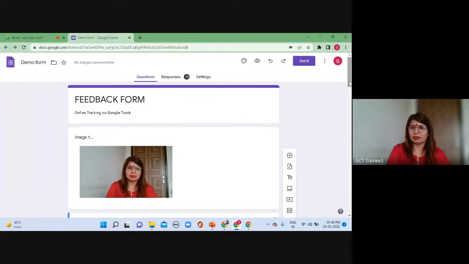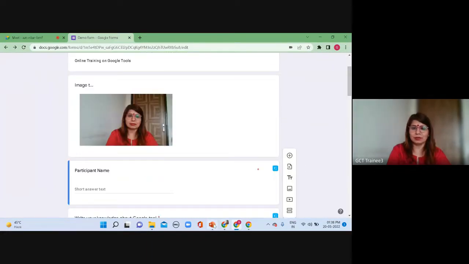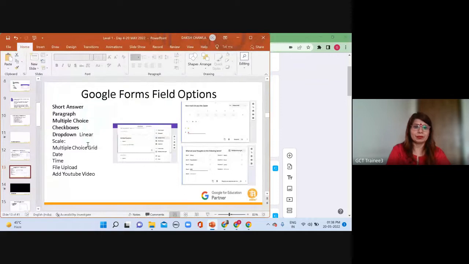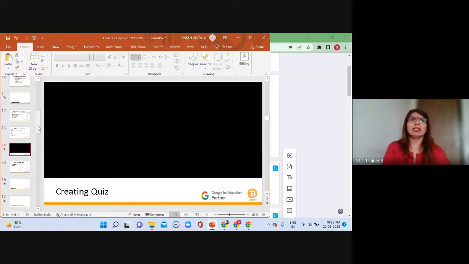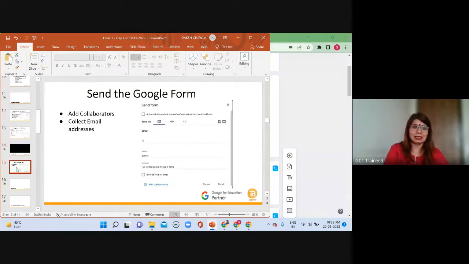All right. So that's about the various types of questions. This is done. Now next, creating a quiz. That now form is just to collect the information, the feedback. But when you want to assess your students, for that you need to give them the marks. So that's how to create a quiz. That's the next thing. Sending the form I have told you.